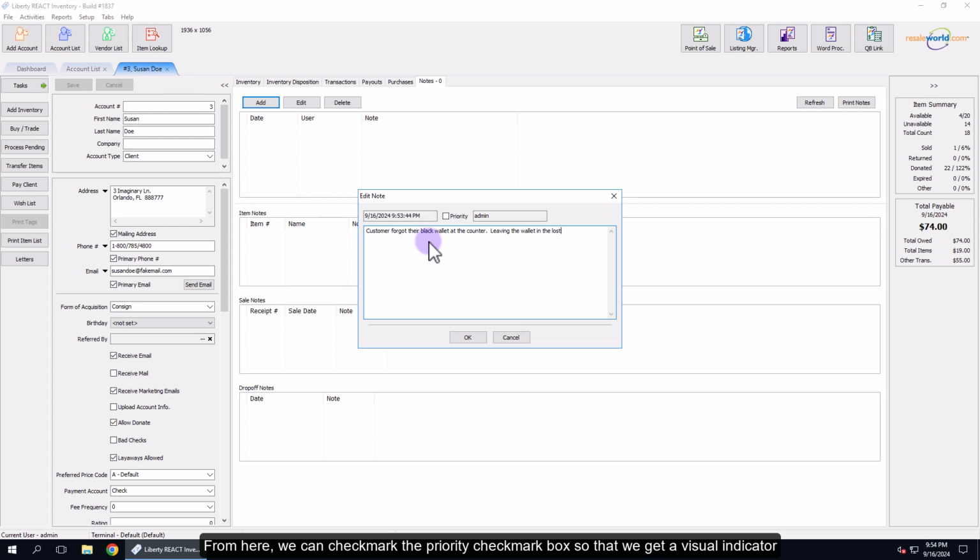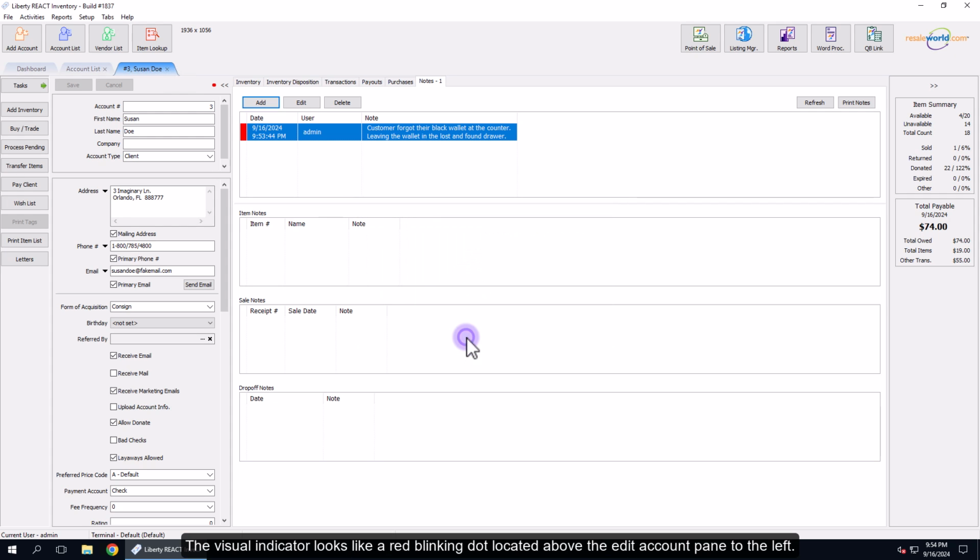From here, we can checkmark the priority checkmark box so that we get a visual indicator whenever this account is open from the Inventory module or the point of sale. We can click the OK button when finished. The visual indicator looks like a red blinking dot located above the Edit Account pane to the left. You will also see in the Notes area a red vertical rectangle to indicate that this is also a priority note. You can have multiple priority notes on the account.